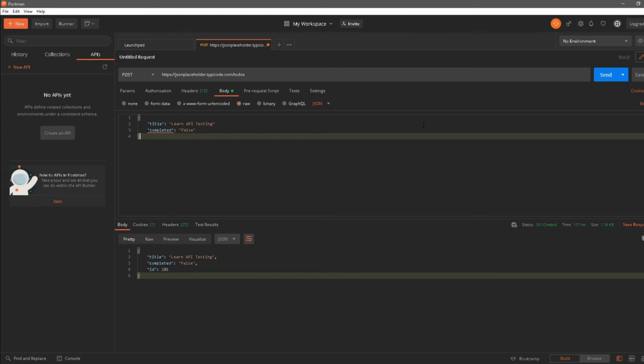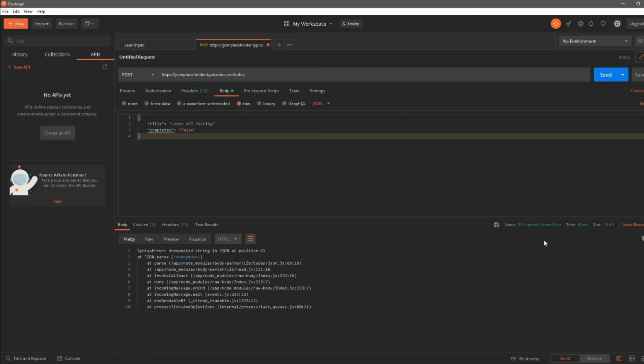But let's say even after that, you ignored this and you hit send. From the server, this time we got a 500 server error back. So 500 is basically a generic error message that you get when there's no specific message being sent by the server. So this time the server says, hey, I don't really know what's going on. Something went wrong. And obviously in the response back, you can see there's a syntax error when they were trying to parse the JSON.